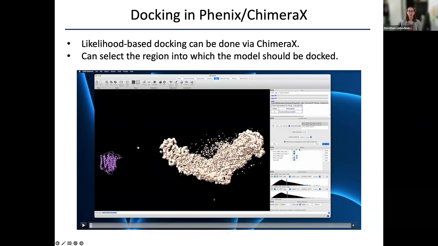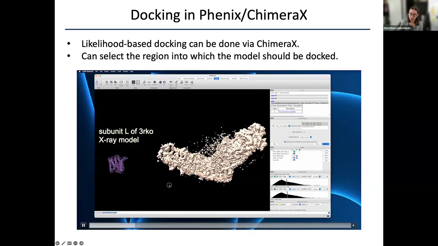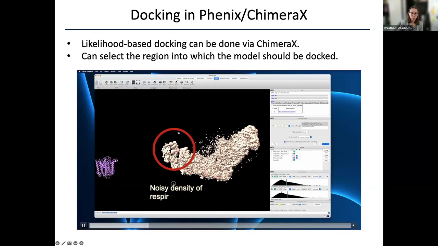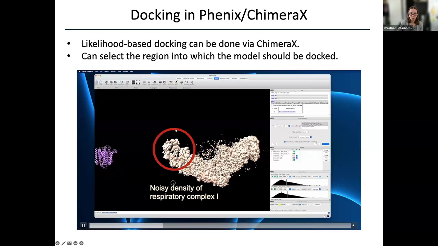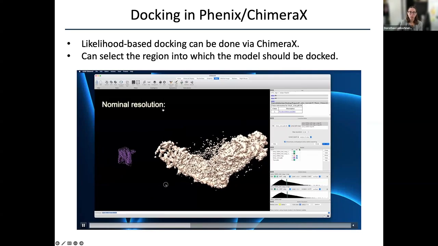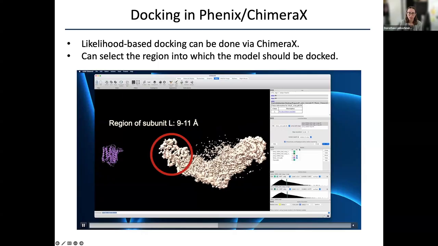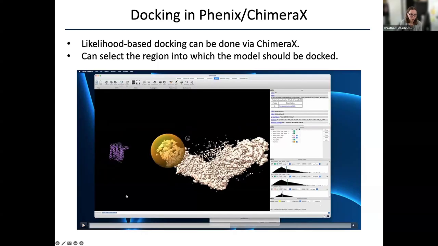So here is how you can do docking in ChimeraX. It's this local version of EM placement, this maximum likelihood docking approach. So here we go through that video a little bit. We have this little protein here. This is a subunit. It's an X-ray model. And we want to put it into this density of this respiratory complex. The density is very, very noisy. Now, the nominal resolution of the entire map is not too bad. It's 3.8 angstrom, but this density is only 9 to 11 angstrom.